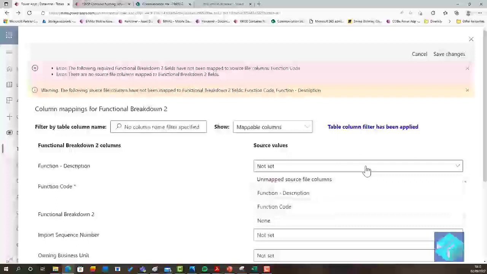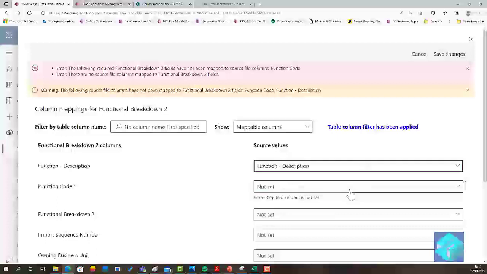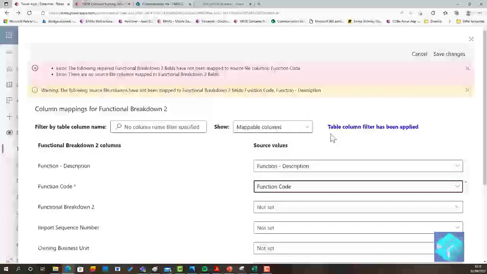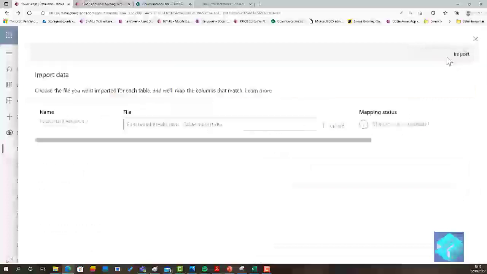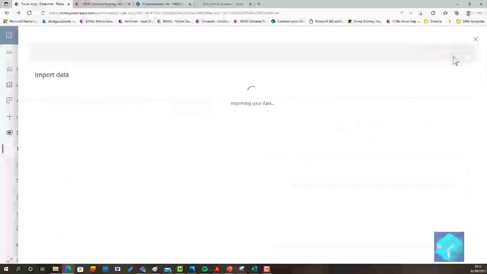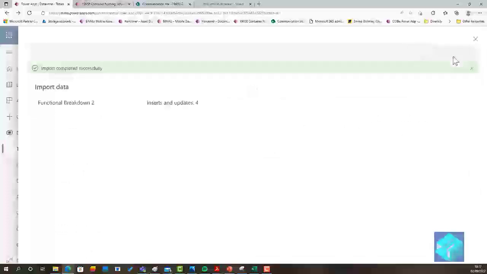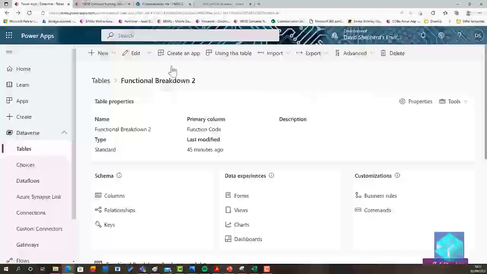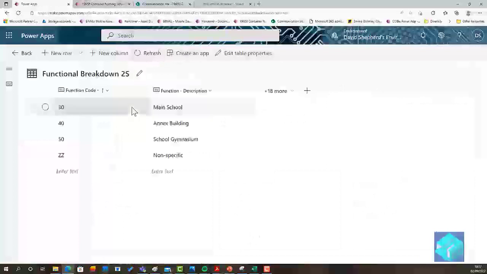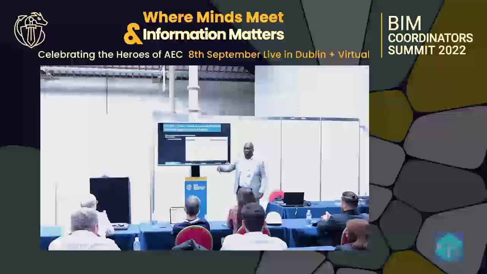This is low code. Function description matches function description. Function code matches function code. Click on Save Changes. It tells me the mapping's successful. Imports the data. In this case, it's only 4 items, but it brings in those 4 items, and then if I go to edit the information, it's that simple. Excel spreadsheet, fill in the data you want, match the mappings, and you're good to go.